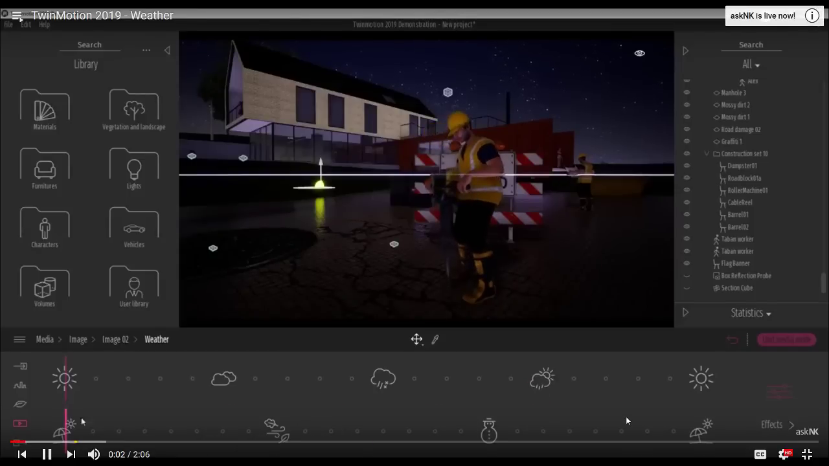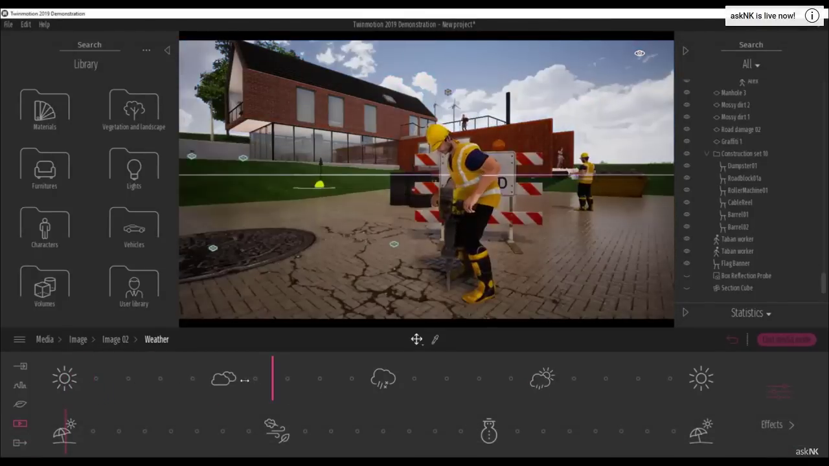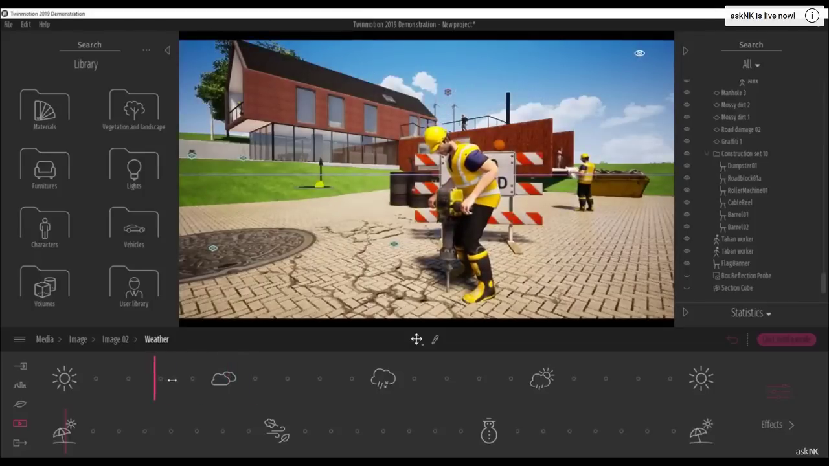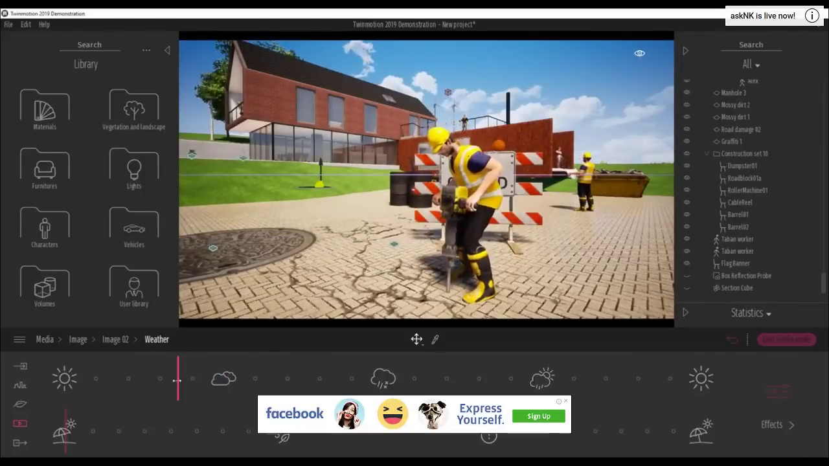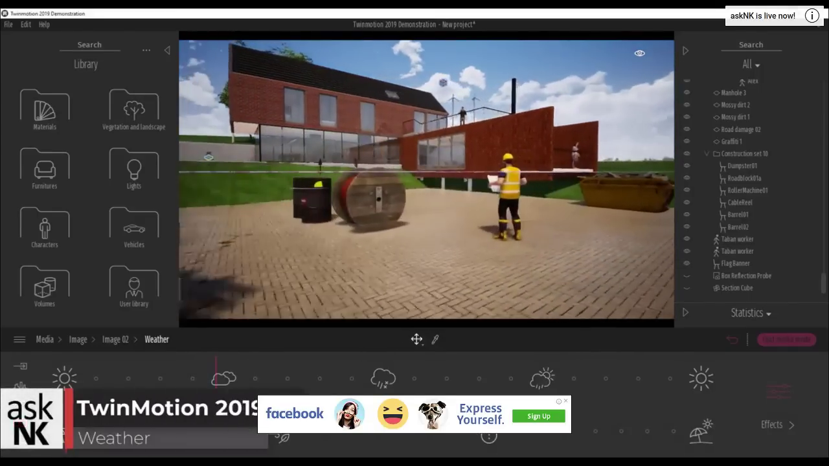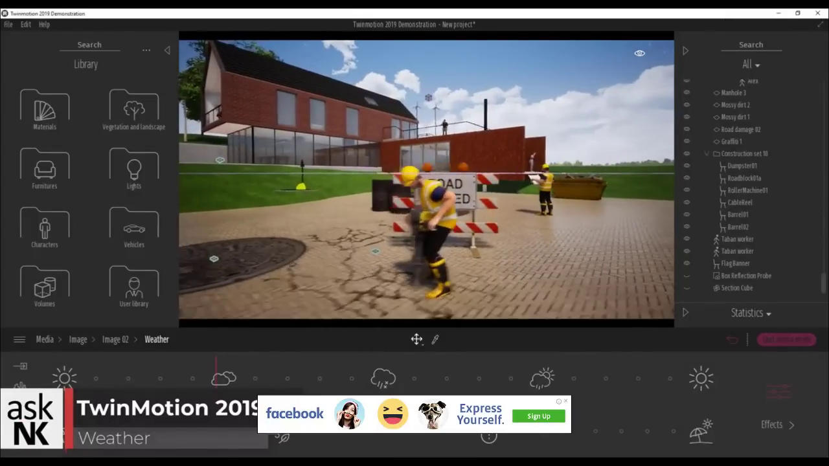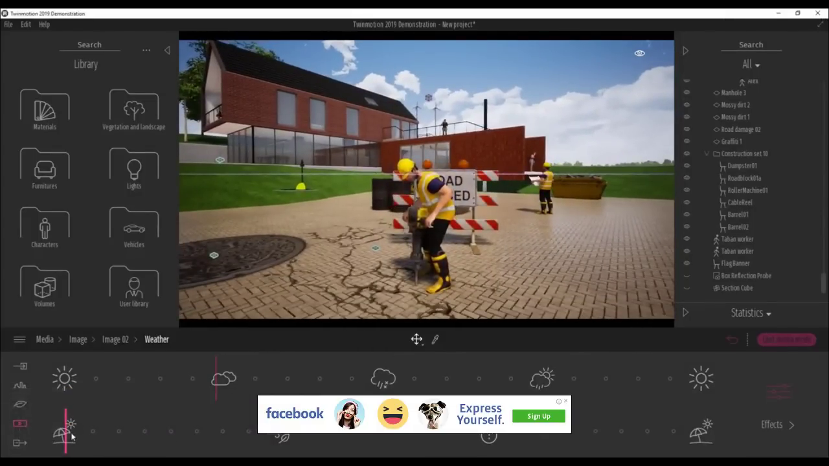Let's look at the weather. Okay. So with the weather turned on, we can actually switch to a time where we have more skies, I mean more clouds in the sky, so our render can look a little bit better. And we can also play with how much wind we have.